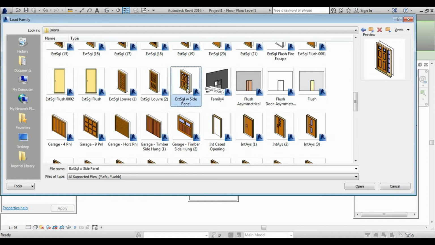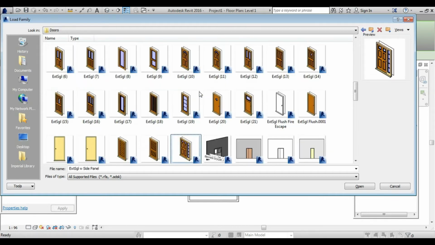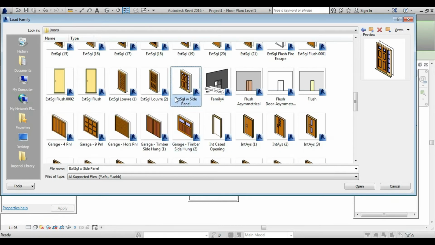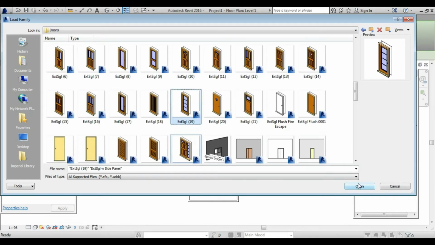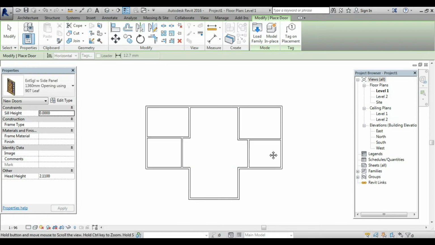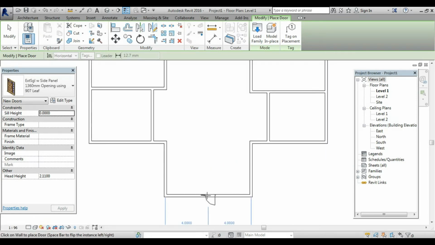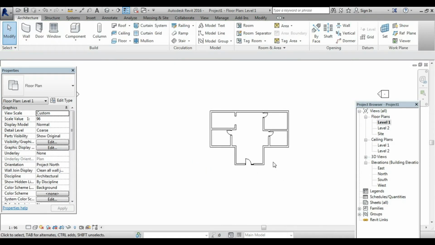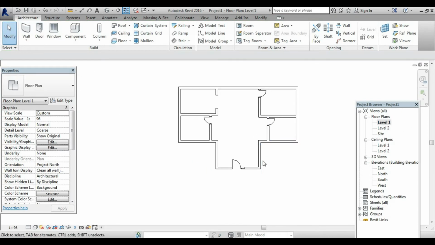So I'll be using this type of door for exterior door, and I'll be using this type of door for interior one. So I've loaded the two doors. The doors are loaded and I'll place them in the center. In this way I have provided the doors and openings to the structure.